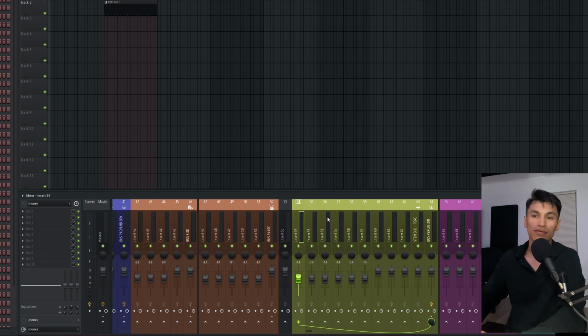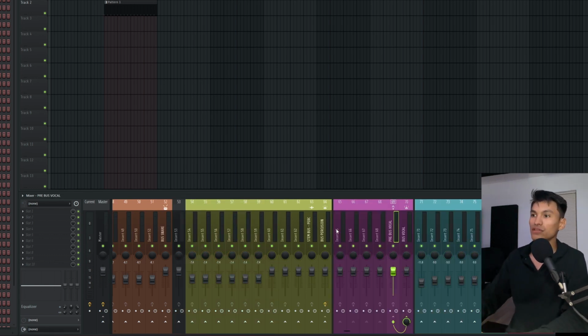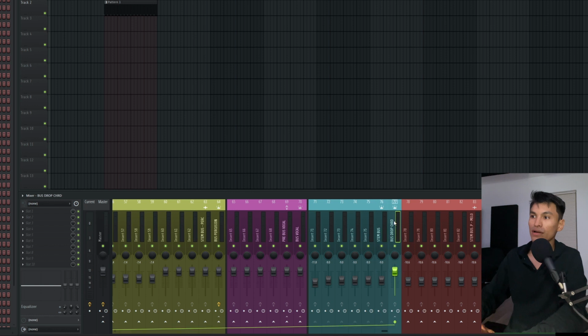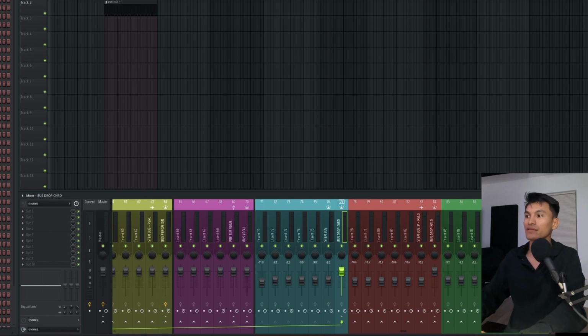This is for the break and for the drop section. Purple one is for any type of vocal shot that I might have on the track itself. And then I have this other blue one again for the chords of the drop section. And same thing for the melody, for the bass line.